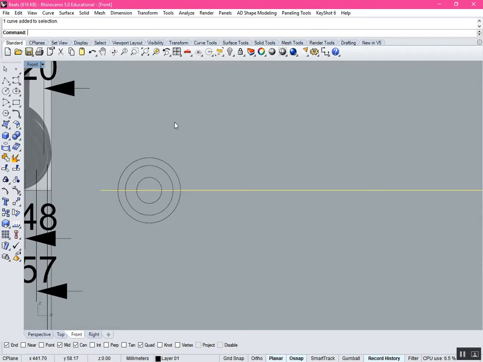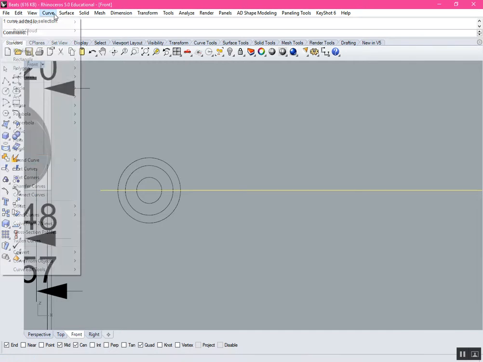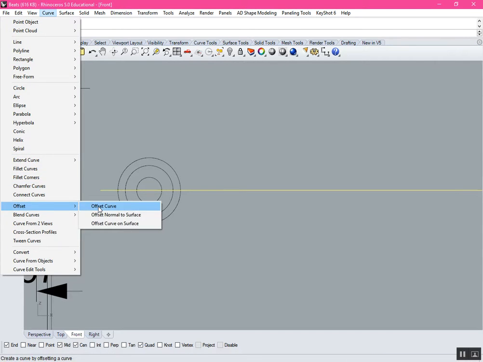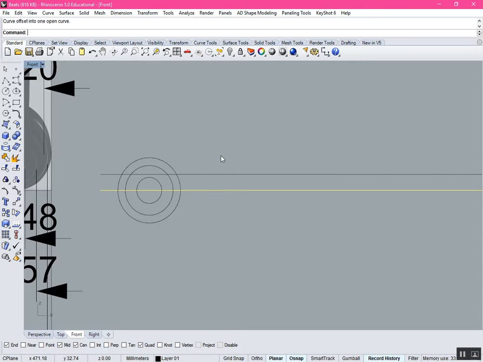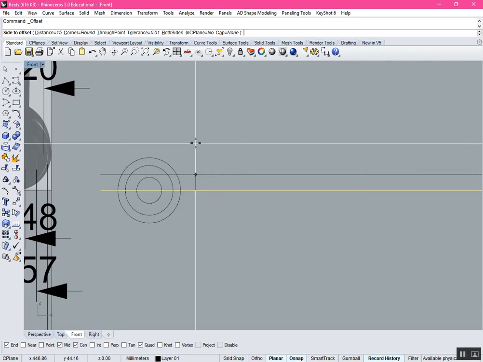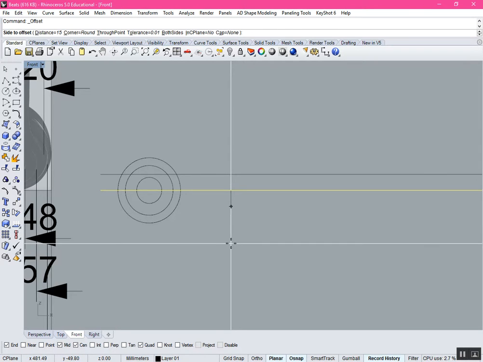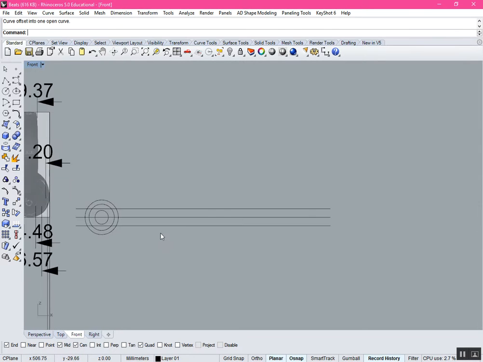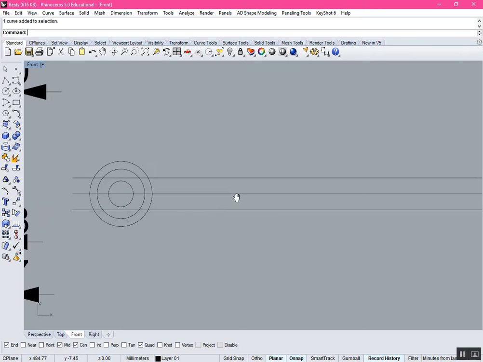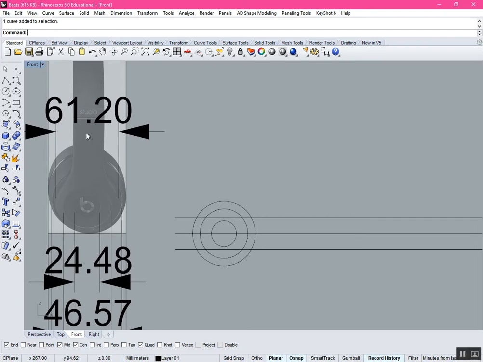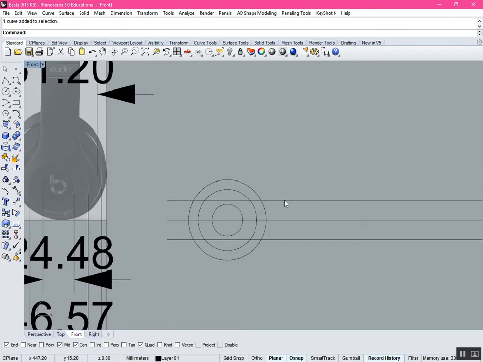I'm going to take this curve and offset it 15. So curve, offset. I'm going to type in 15, enter, offset it that way. I'm going to repeat the command by hitting enter, and I'm going to go 15 millimeters this way. So that gives us a dimension of 30 millimeters between the two of these, which represents this headband width over here on the left.